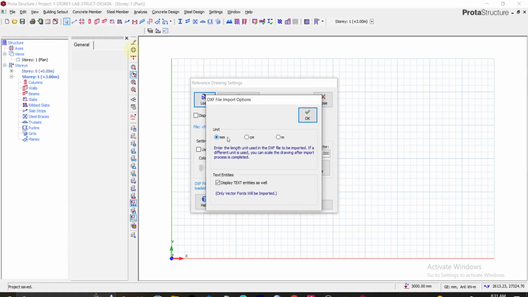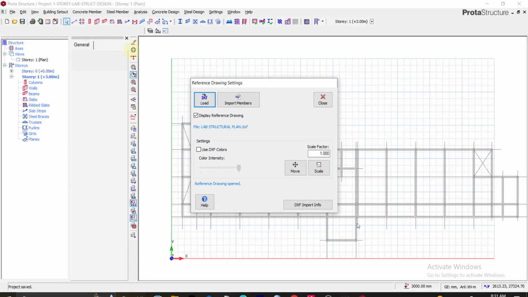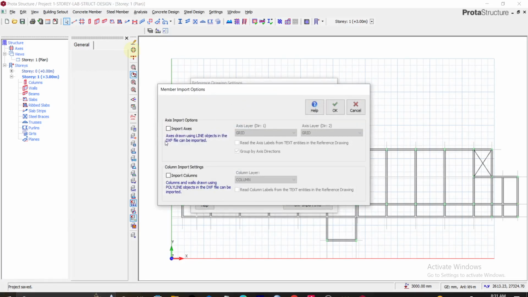Click open. Choose the units that you use. For our case, you use millimeters, if you remember from the previous tutorial. Then click OK. You can see it has already traced the whole model here, and then you can mark here to add colors. I think this is just to enhance the colors. Once you are done with loading, now import your structure members.